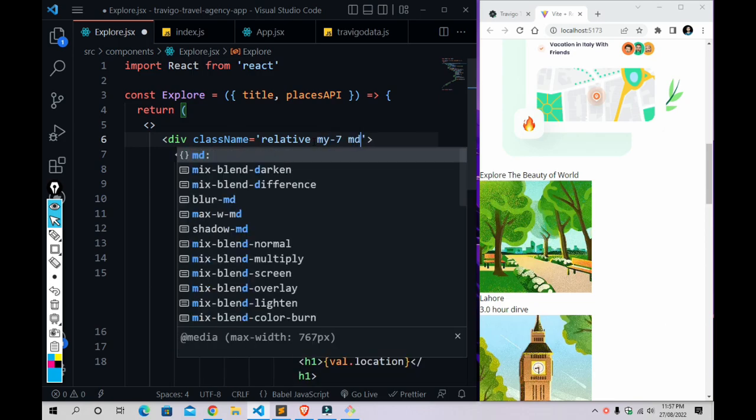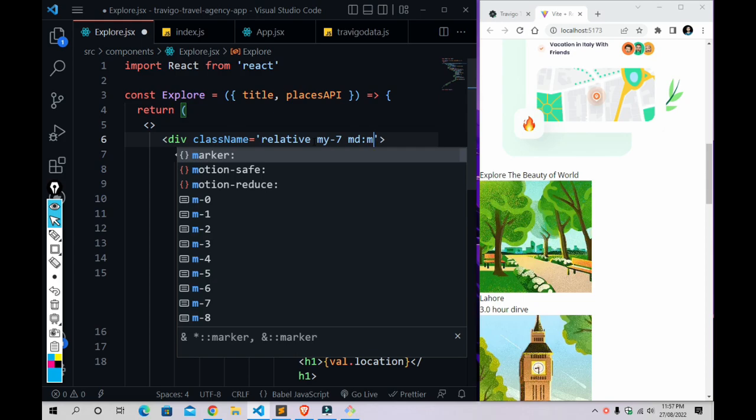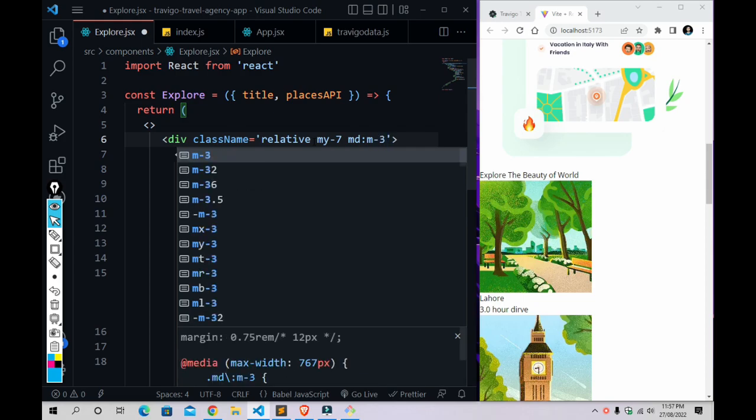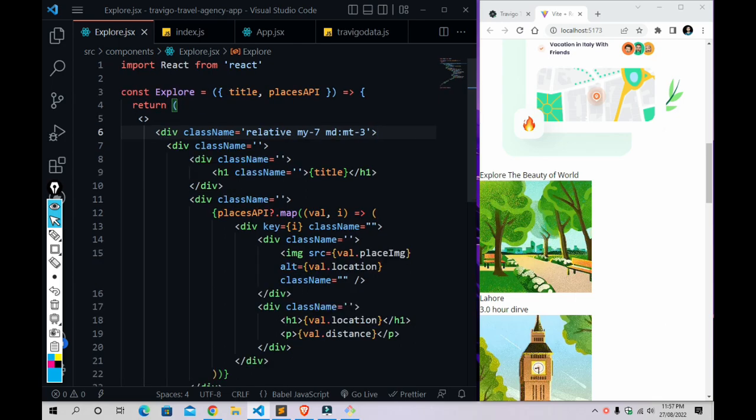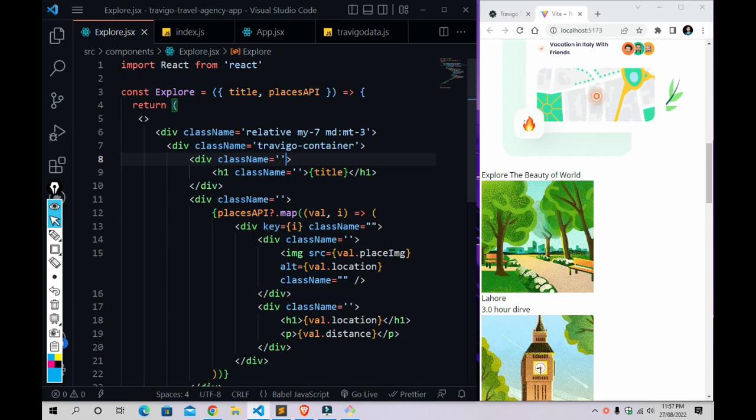My7 on medium screen, m should be 3 and margin top should be 3, not m. Okay, great. Add a Travigo container. It's applied. Okay, your focus must be on that side, there, also there. Okay, your focus must be there.